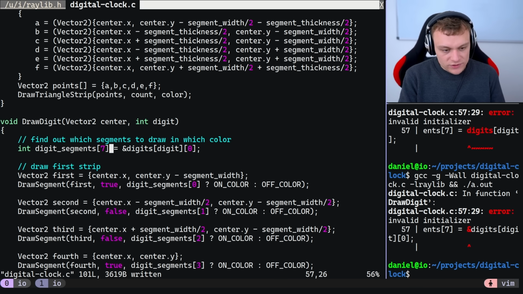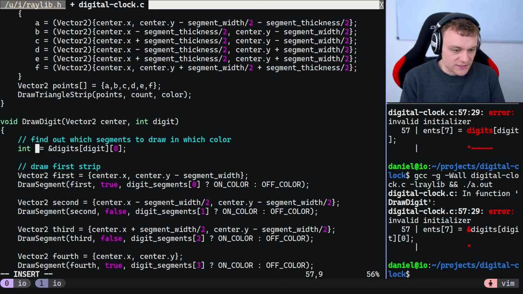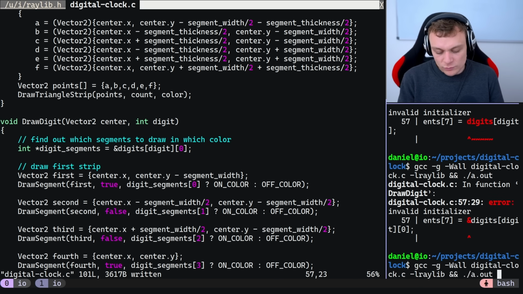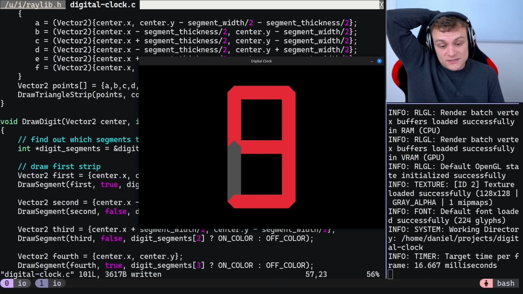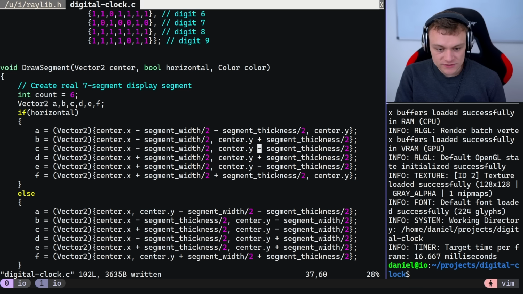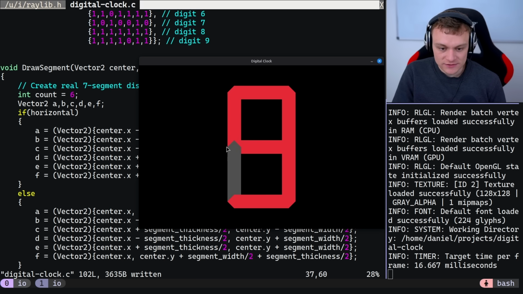Do I maybe just need to put a pointer here? If I just get an integer pointer, digit segments. Oh, this is probably not a good practice to do. But it seems to work, okay. It seems to partly work, at least. So we're drawing horizontal segments here. And now the issue that I'm trying to solve is this overlap here.